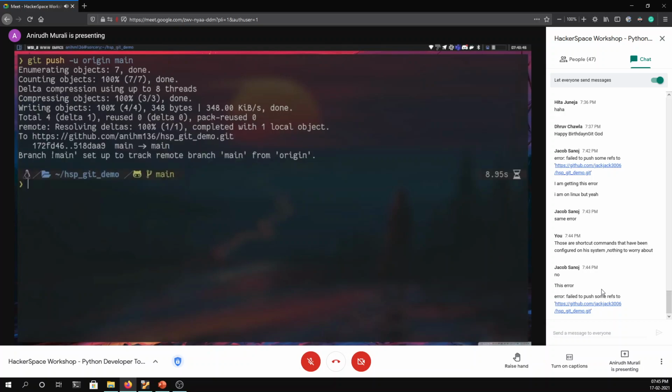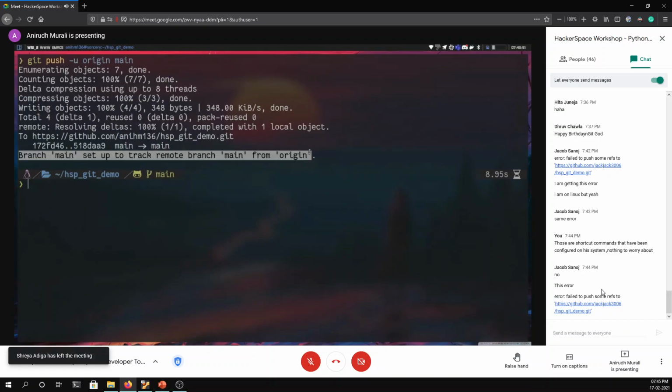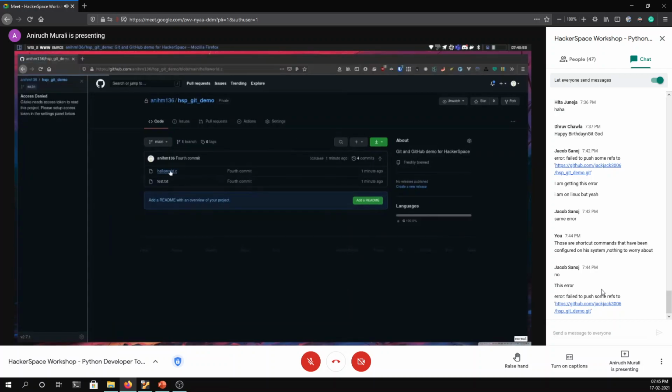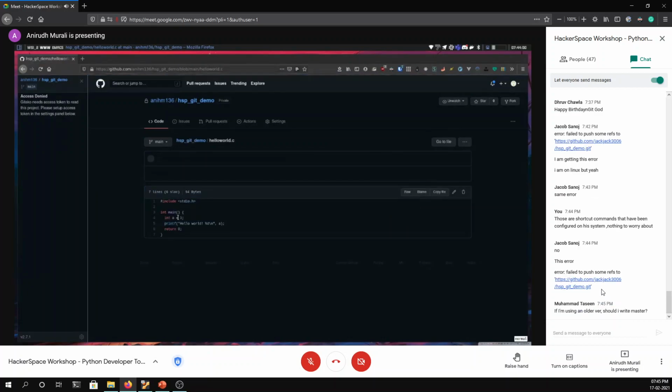Right? And you can see that this time it gives me a message saying branch main set up to track remote branch main from origin, right? That's what we wanted. Now, if I just refresh over here, you can see that the latest change came up as well. Int a is equal to 3, right? So that's what we expected.